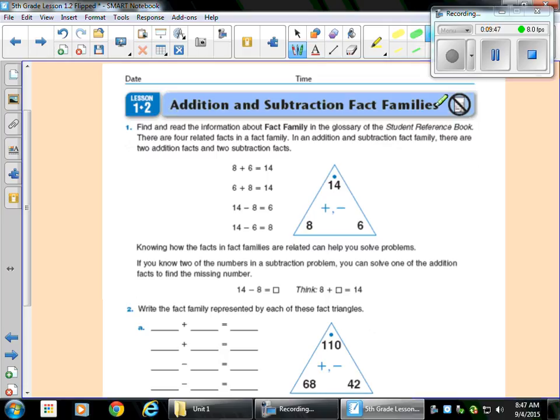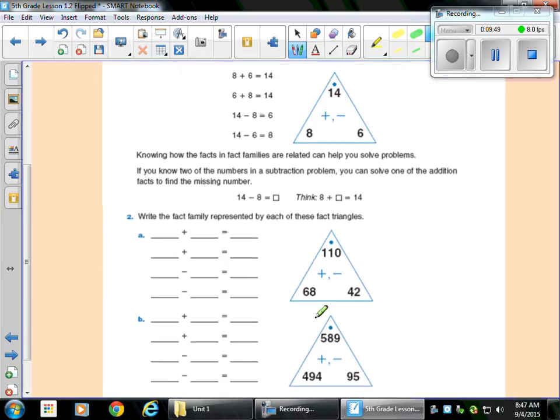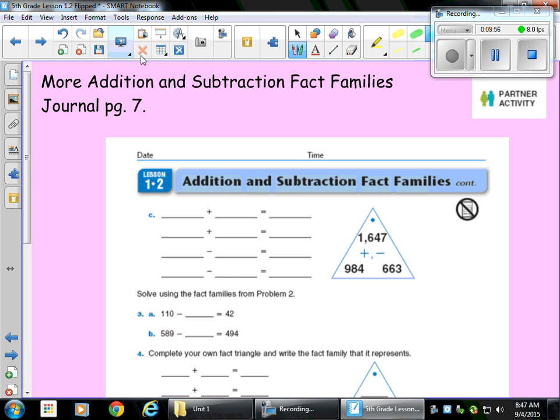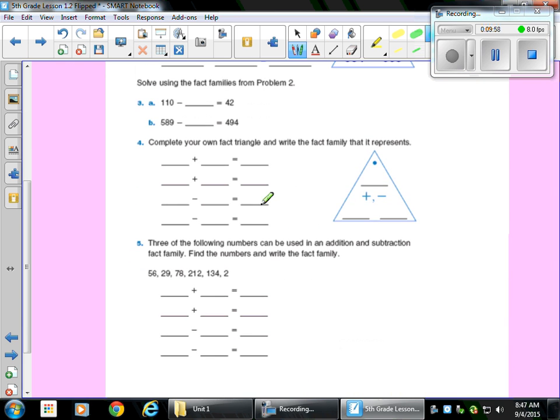Next page, addition and subtraction fact families. This is nice basic review for you. Okay, you'll be able to do this. Take a look at this example here. This will help you. Some more help here. Here's a nice challenging problem. I want you to do your best on this. Of course, I will be walking around to help you if you need me.